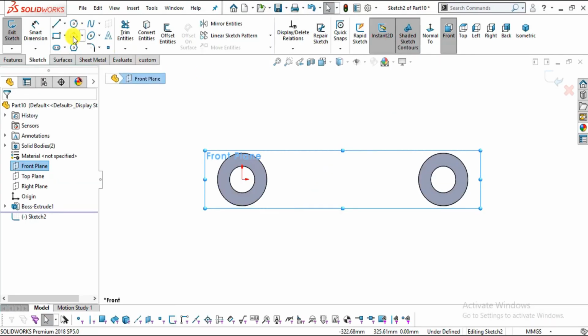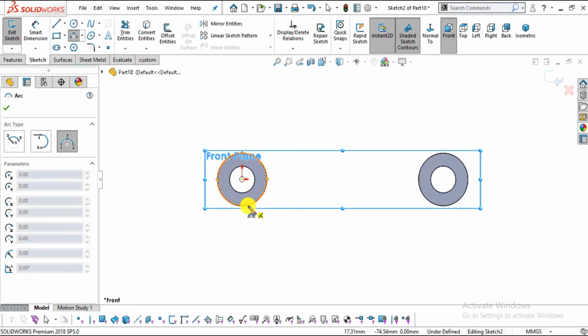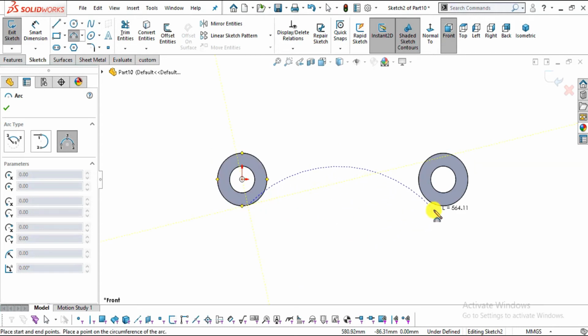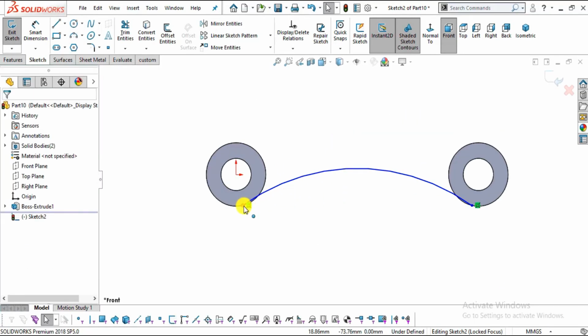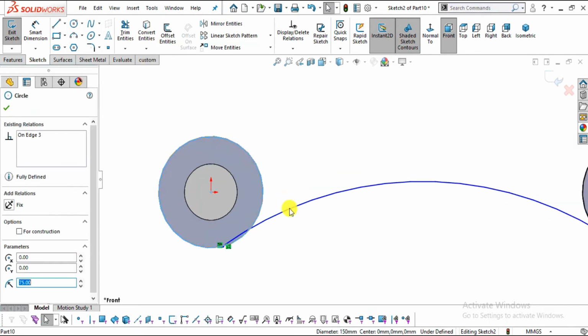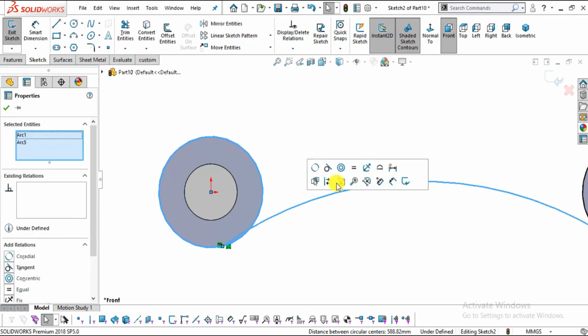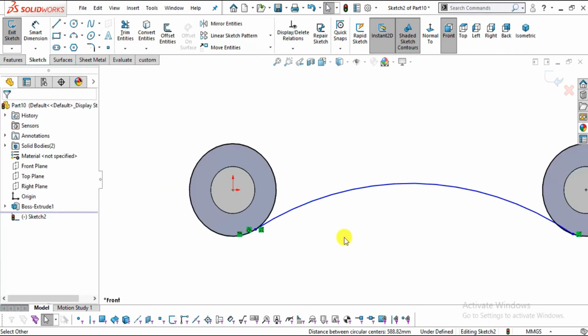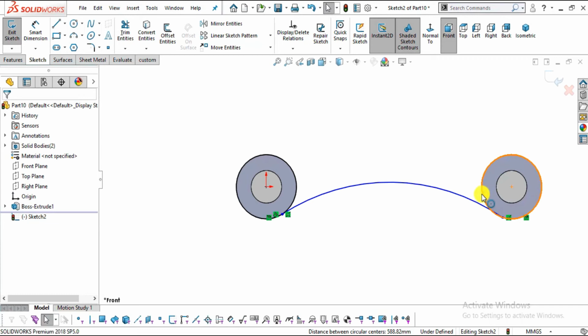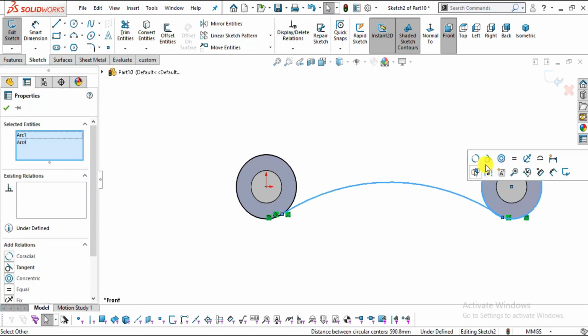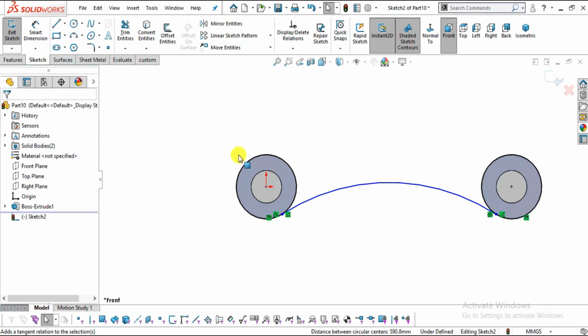Now select your 3-point arc, snap this outer circle and this outer circle and create an arc like this. Now select this outer circle and select this outer circle and select here convert entities. Now select this circle and hold on the control key, select this arc, select here tangent. Now select this circle, select this arc and make it tangent.